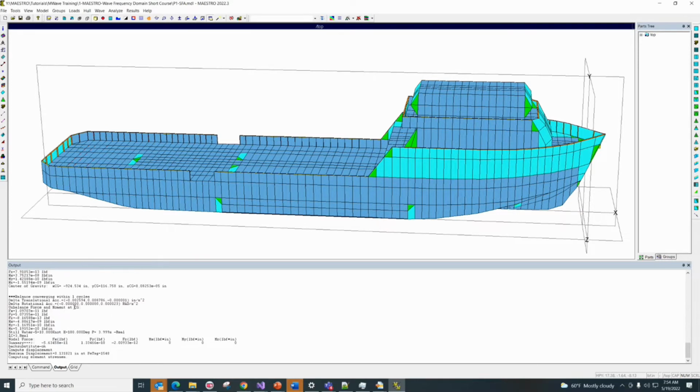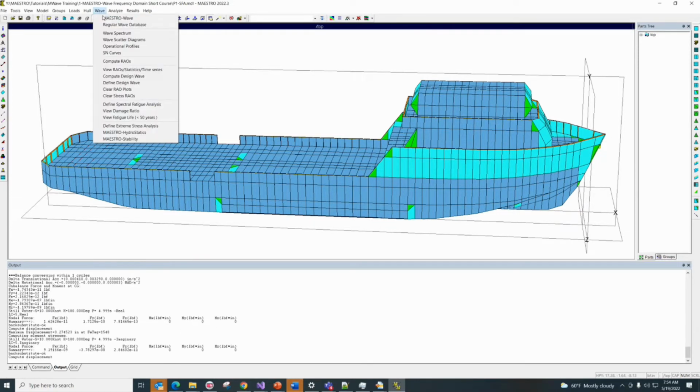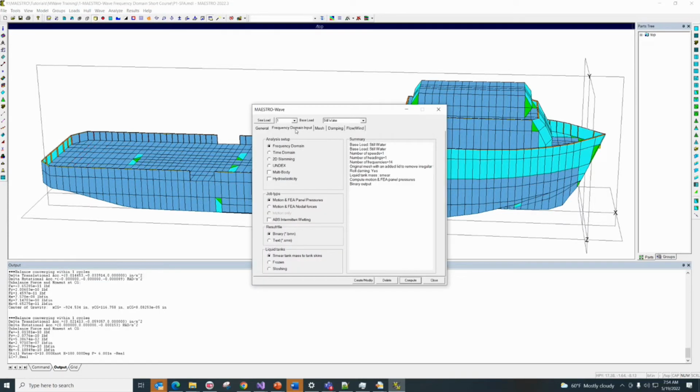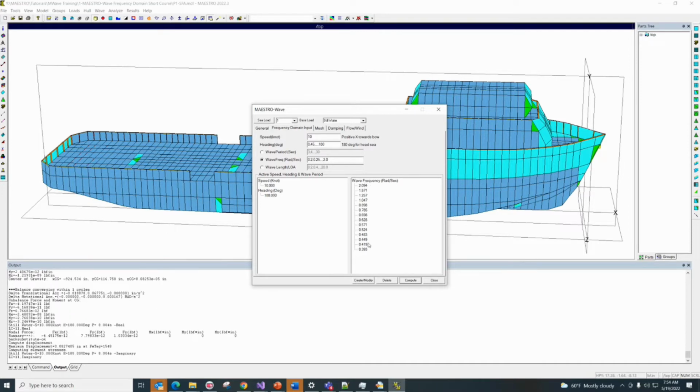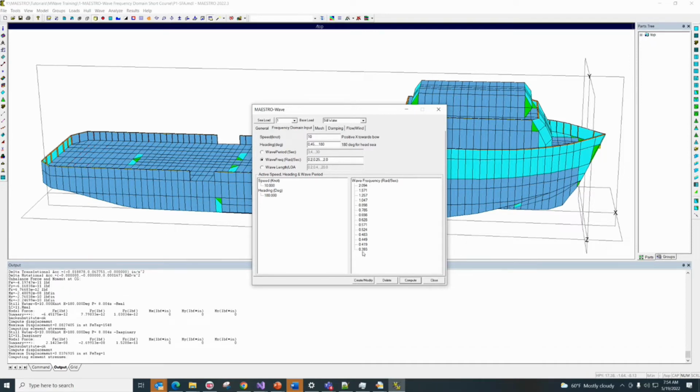So you can see here, it just keeps solving the equations a number of times. Because we have one speed, one heading, and 12 wave periods, and we need to solve phase angle 0 and phase angle 90, that's 24 FEA solutions to get the stress IO for this.